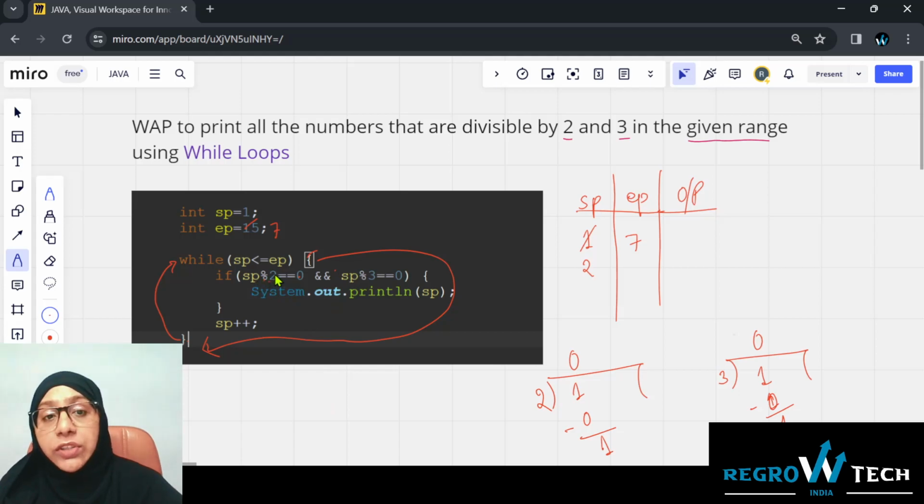Now it will go inside and it will check 2 modulus 2 equals 0. So yes, it is 0. But when you divide it by 3, it is not 0. So that condition is false. You'll get nothing. So this condition will not work. Instead, we will come out of this if condition and we will do SP plus plus. We will increment SP, not check, I'm sorry. So SP plus plus. So the 2 will become 3 here. And now 3 will be checked.